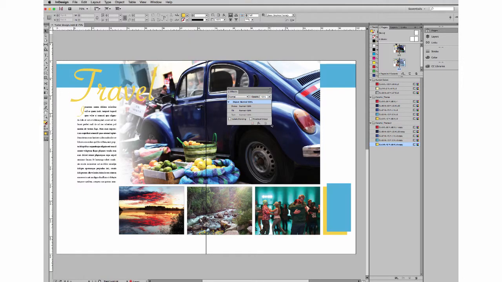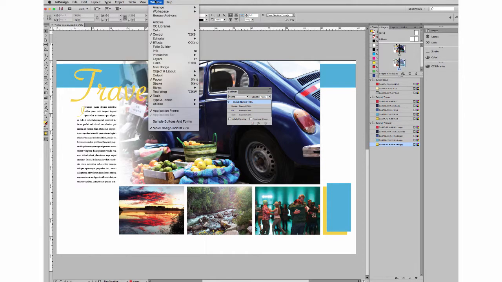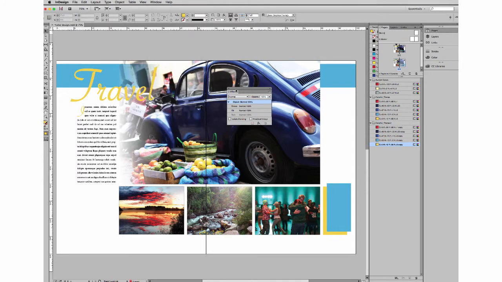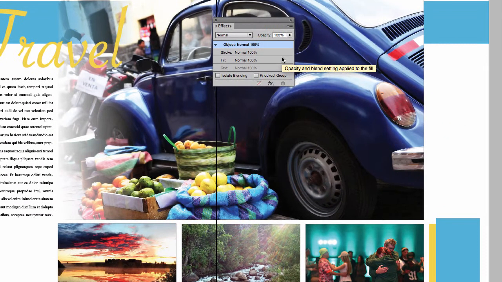When you're dealing with color, you also have the option to work with your effects panel, and this is under Window and Effects, and it is a separate panel you can pull up. And the reason why I'm showing you this in the color unit is a lot of these are working with color. So as you create them, you can work with them.